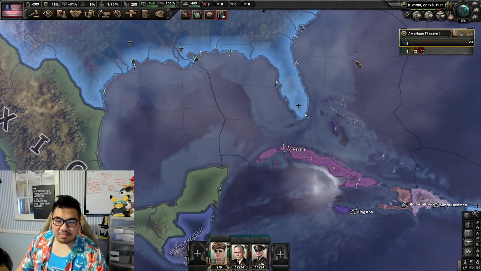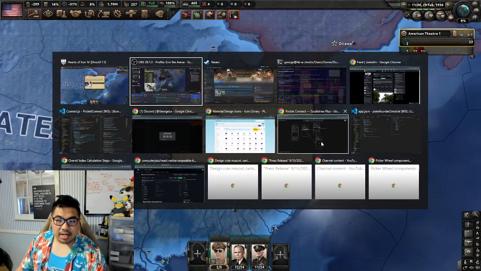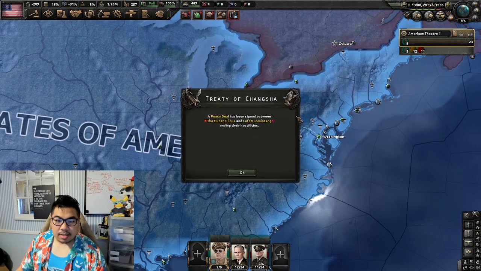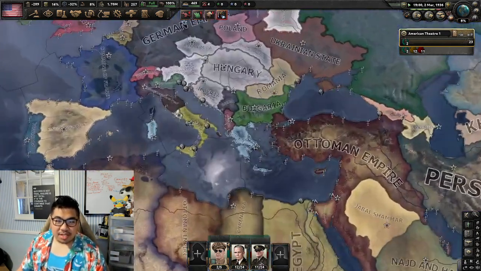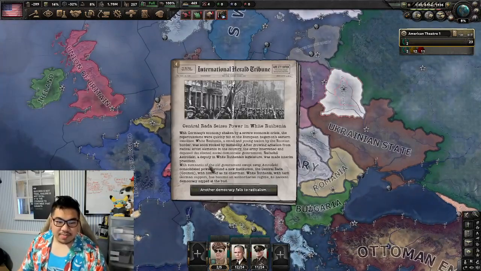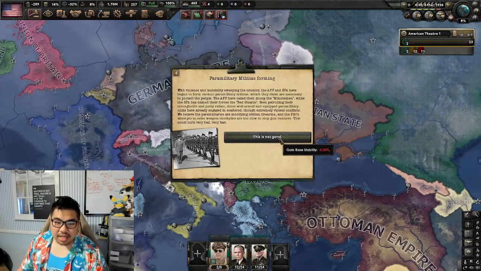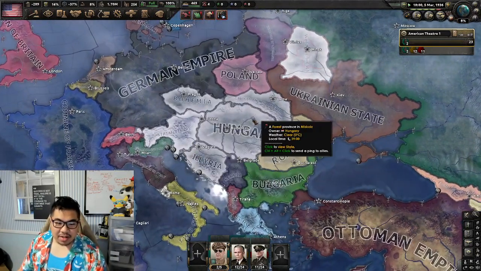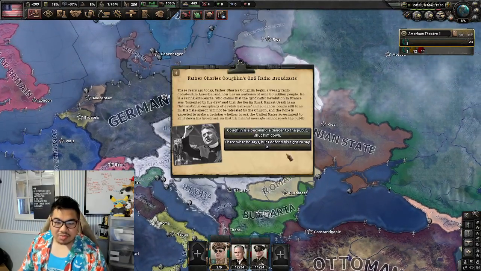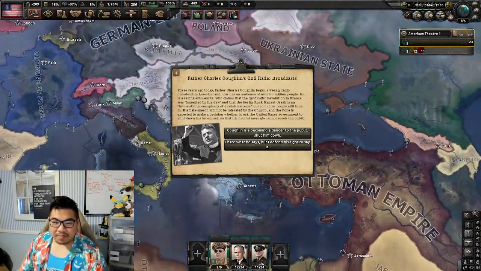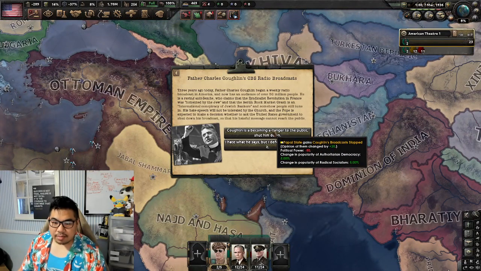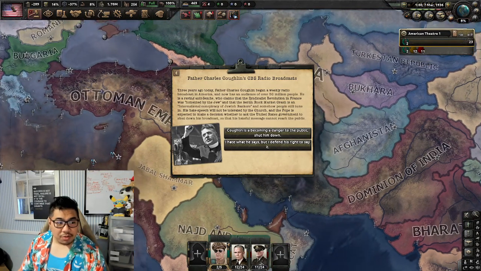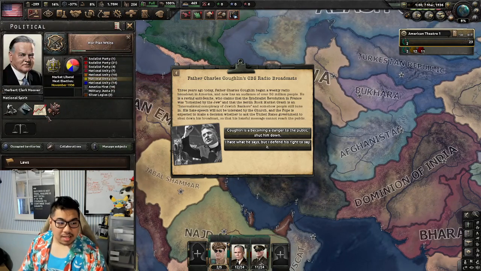Nationalist Revolution in Cuba. Sorry about that ping there. Alright, so let's just see what's going on in the rest of the world. This is Europe. I don't think much happens in Europe other than Austria and Germany go down the tubes, and Eastern Europe basically rises up against them. Authoritarian democracy.